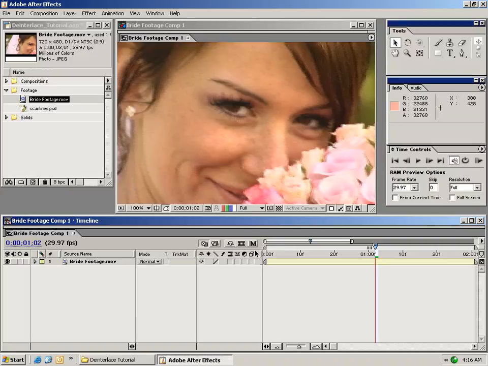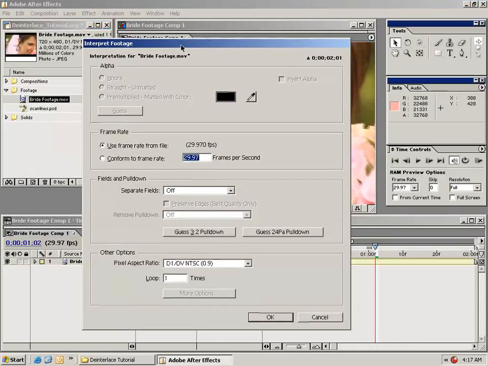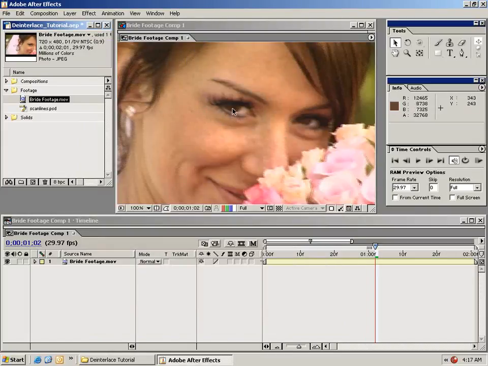The first thing you might need to do when you're working with this technique is to interpret your footage properly. To do this, we right-click or control-click on our bride footage, and we go to the Interpret Footage Settings menu, and this brings up an information dialog that will allow us to change some settings. Now, generally, DV NTSC footage is set to lower fields first, and we actually don't want to use it in that particular way. We want to set it to separate fields off, and this way, when we look at our video, we're able to see both fields.